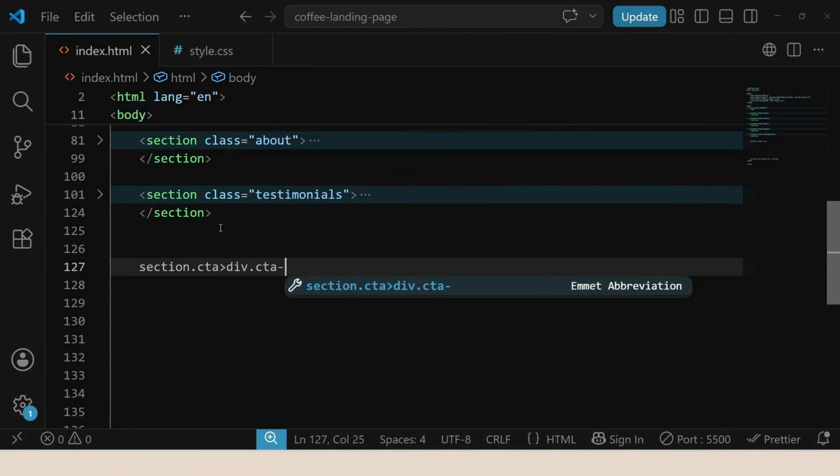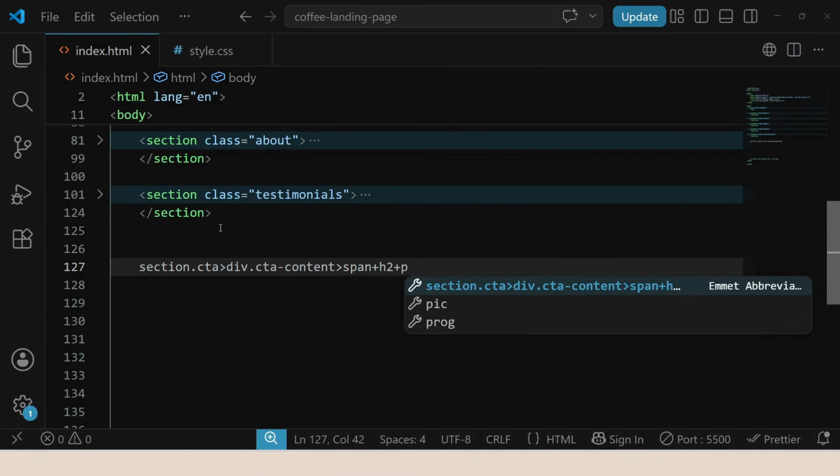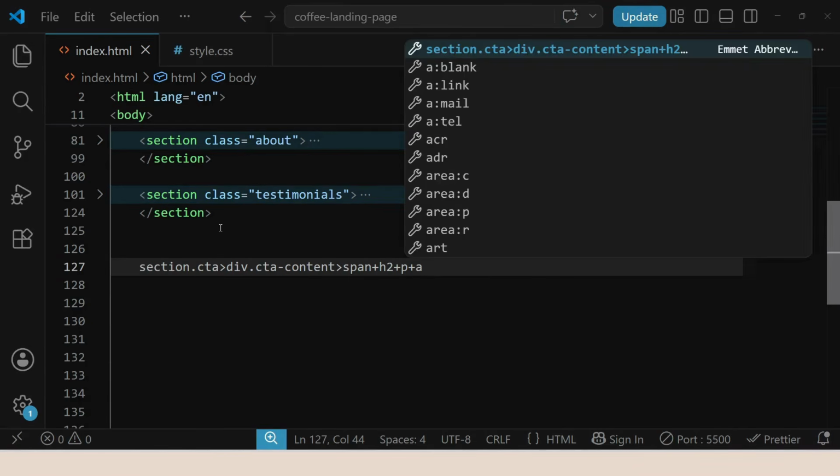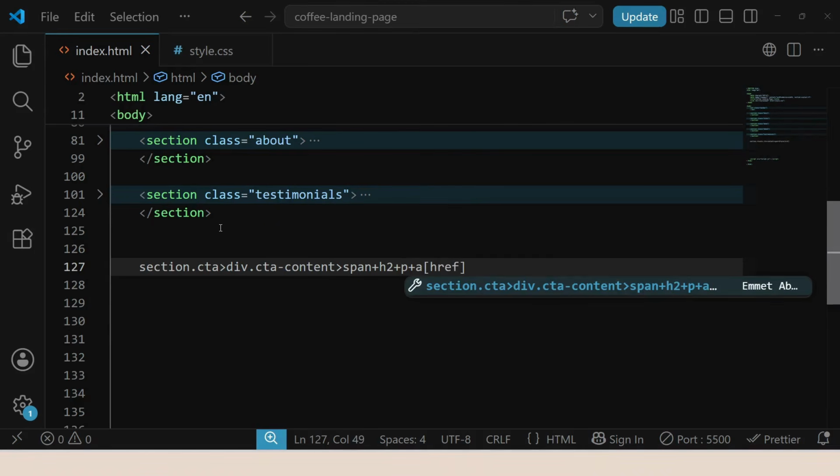Instead of creating each element one by one, I will use a single Emmet shortcut. I will type section.cta>div.cta-content>span+h2+p+a.cta-button and press enter, and there we go. VS Code creates the entire structure for us.